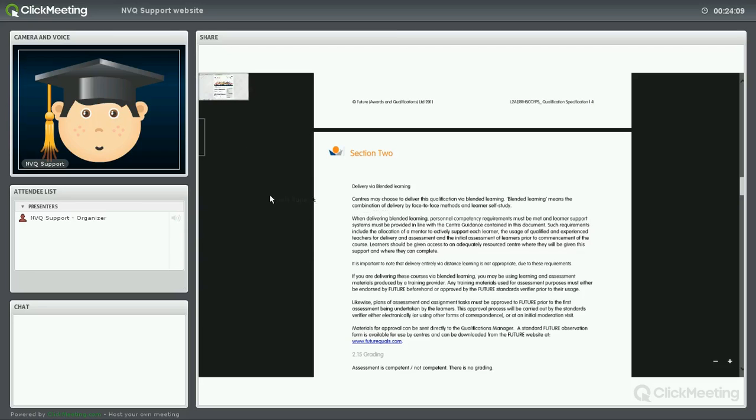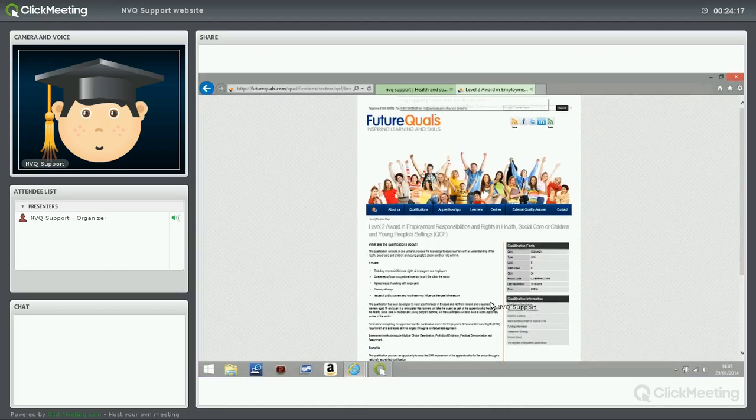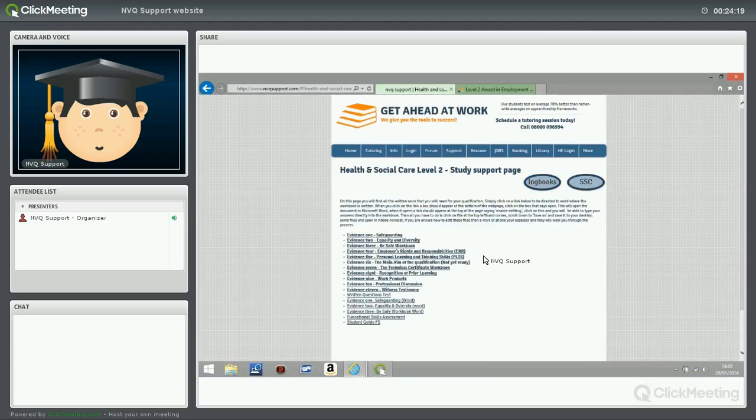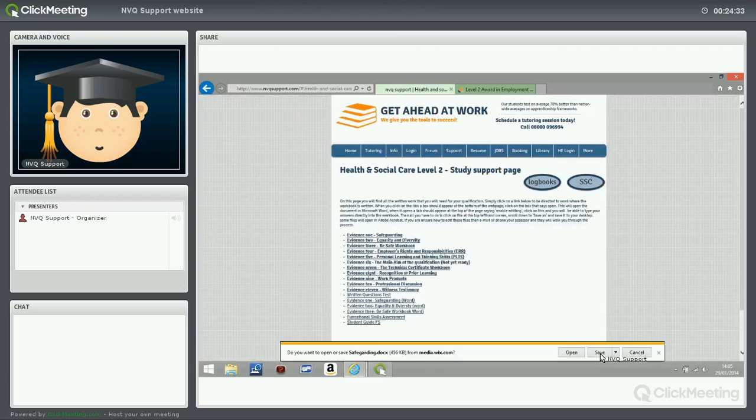So that's there. If we go back, so that's the logbooks and the Sector Skill Councils. Here is the evidence that you need for your portfolio. So all you do is simply open up the piece of evidence. So for example, evidence 1, and you can save it at the bottom to your desktop.